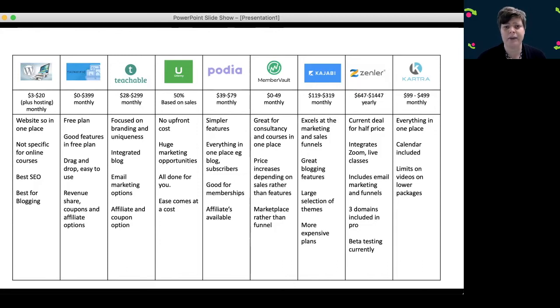It does have an integrated blog. A lot of these have integrated blog options, but I would say on blogging, you need to think about why you're blogging and where's best for it to go. Teachable does have some email marketing options, although they are quite limited. And again, affiliates, coupons, all those sorts of things are in there as well.